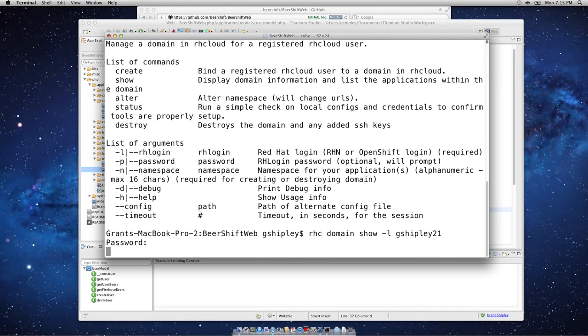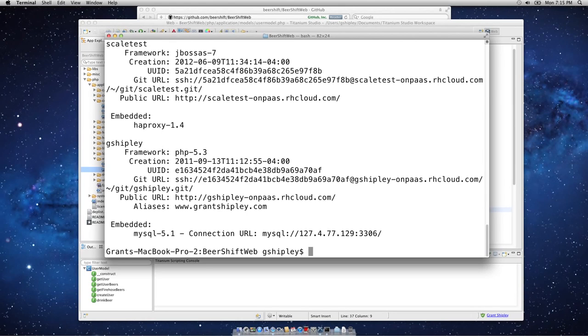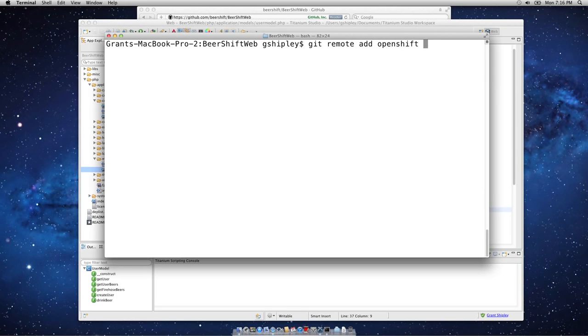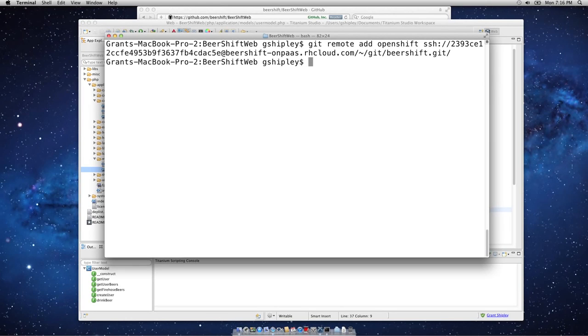I'll quickly authenticate. It's going to list all of my repositories that I have out there. Now here's the BeerShift one, and I have a Git URL. So I'm going to copy that. I'm going to type in git remote add OpenShift and paste in that URL. I now have OpenShift added as a remote repository for my project. I can then change any files and then say git push OpenShift, and it'll push it up to my OpenShift server and be deployed for me. That's all there is to it.